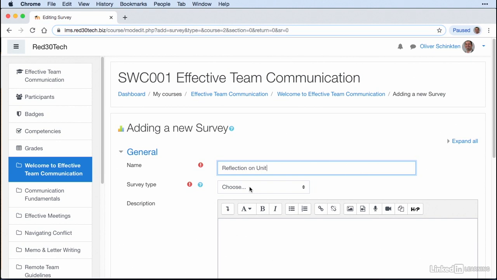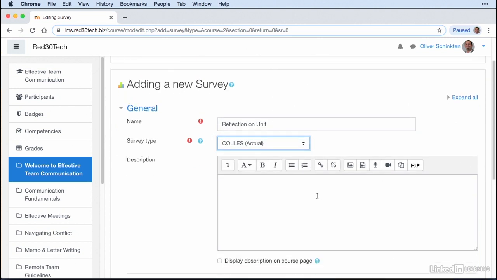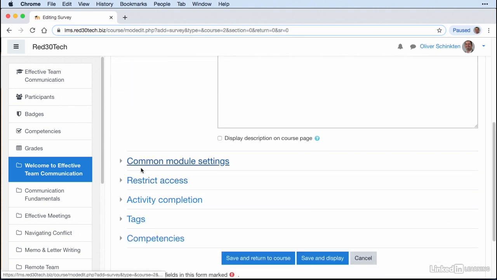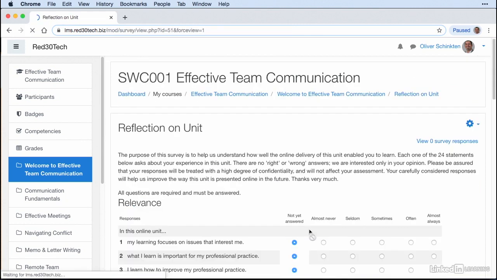I can then choose the survey type, and in here, we have the Attitudes to Thinking and Learning survey, the Critical Incident survey, and the Constructivist Online Learning Environment survey. I'm going to select one of these. Here we can leave a description, adjust the settings. I'm going to click Save and Display just to show you what this looks like.